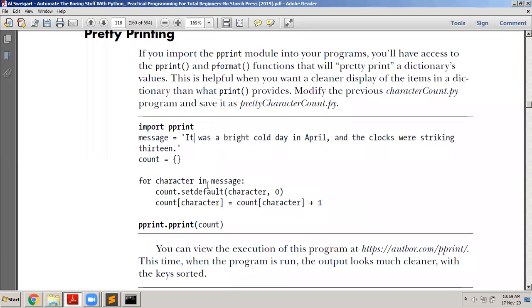So for C in message. If I say count.setdefault, count is the dictionary. Count.setdefault(character, 0). What I will do is add that character into the dictionary, and then add a 0 to it. So if the character is encountered for the first time, it will be added to the dictionary and initialized to 0. If it is already present, then count of character equals count of character plus 1.